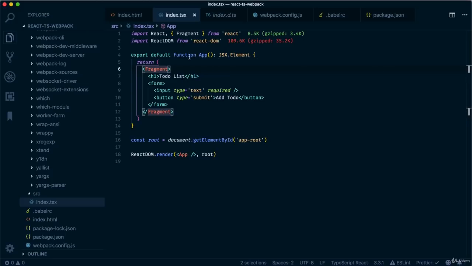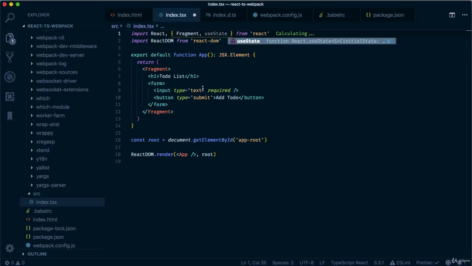All right, as well as importing fragment, let's import useState from React. And now let's create our first hook.